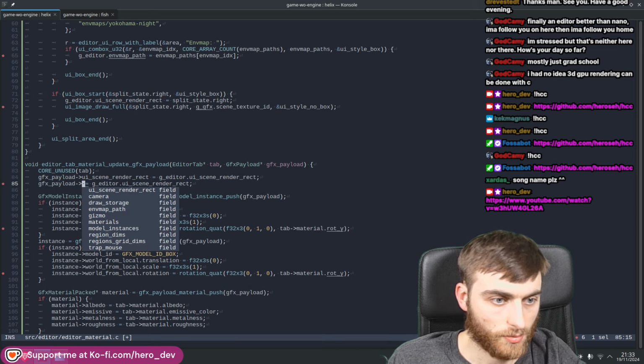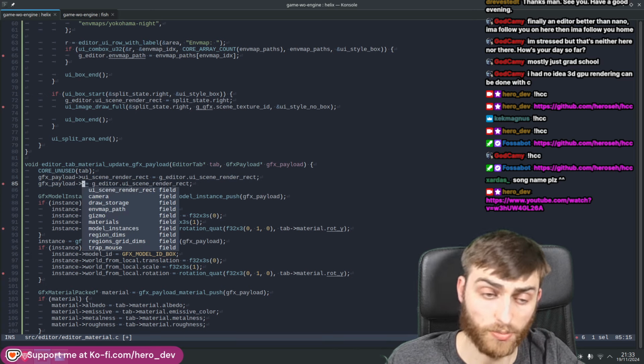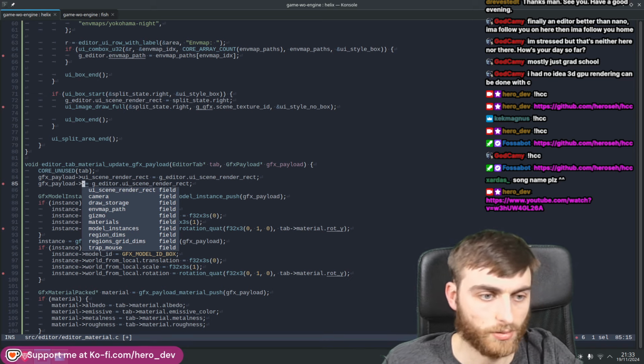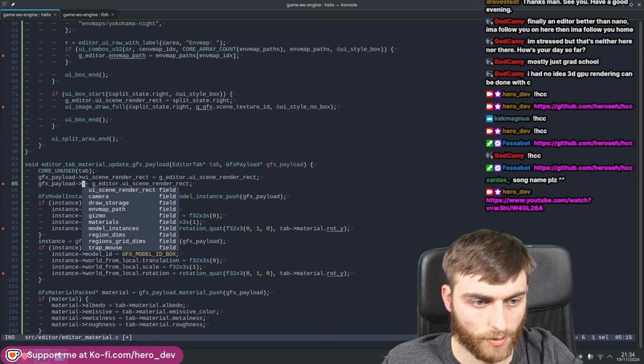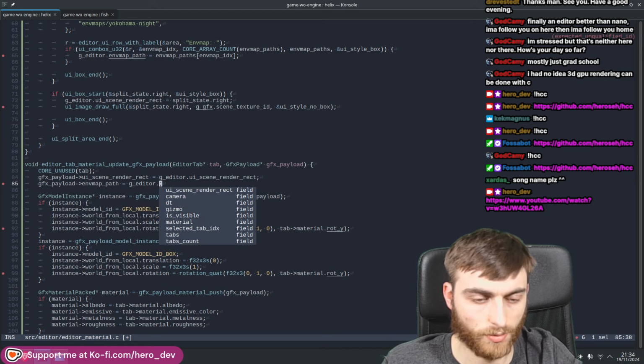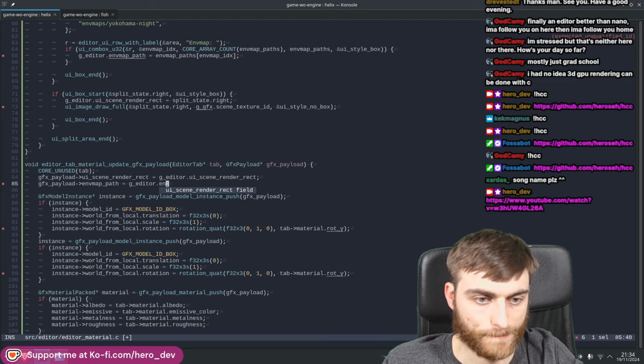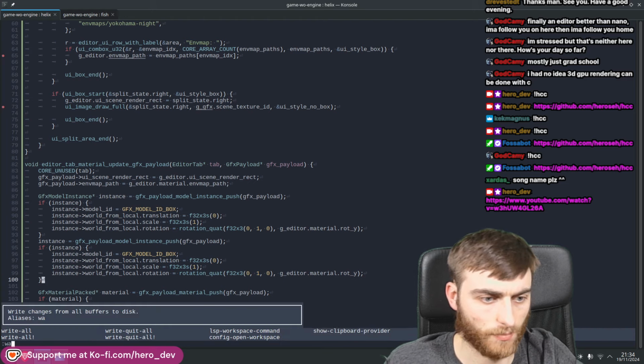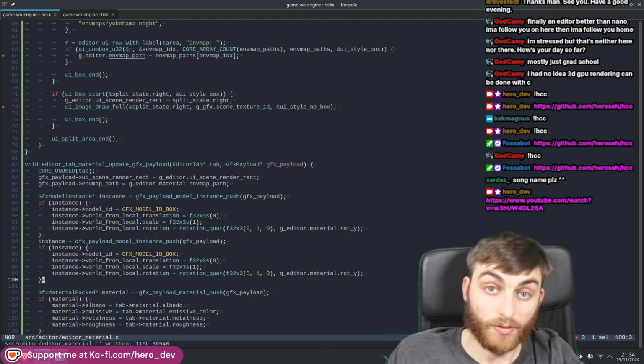So when you have the material tab open and you send render data to the renderer, in the payload we need to put in the environment map path, and that'll be equal to material environment map path. Nice. So rather than belonging to the tab here, this one is G editor. All right. Cool. So we give this a run.